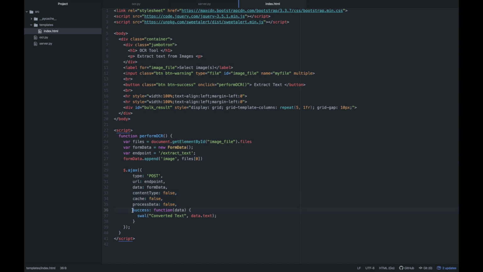And most importantly, we need to define what would happen upon successful calling of this API endpoint. Whatever data comes in, I would just alert the user and print the data.text object inside that JSON.